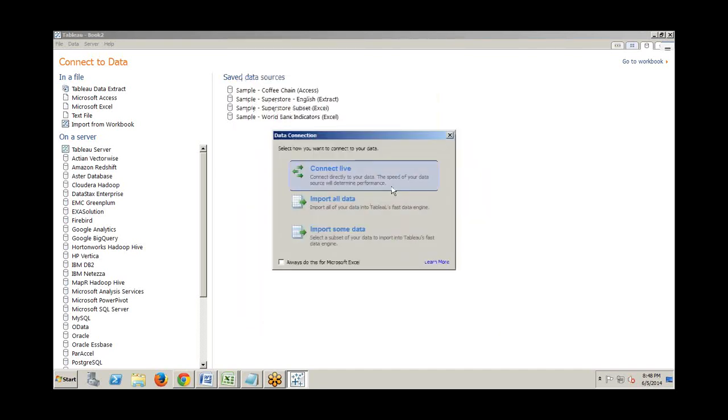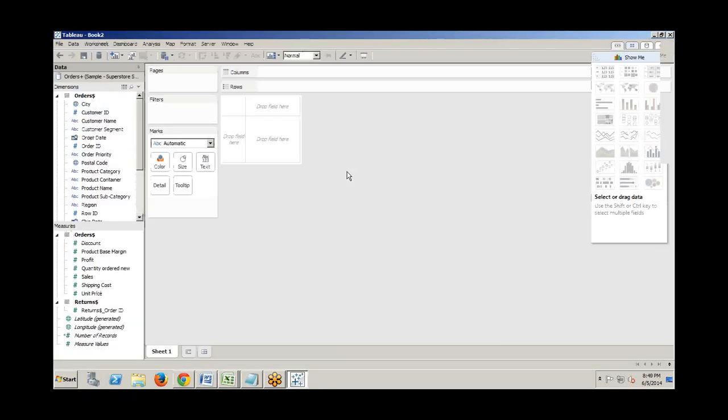From here, if I want to connect live, you can connect live. Our data source I can directly publish at the live level. If you want to extract this data at the metadata level, you can go to the import all data or import some data option. Let's see, connect live.